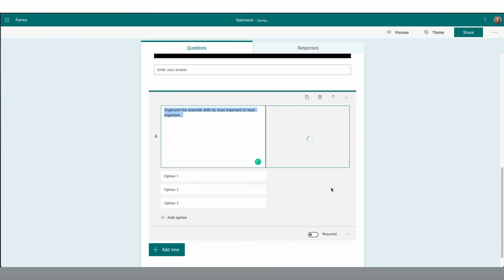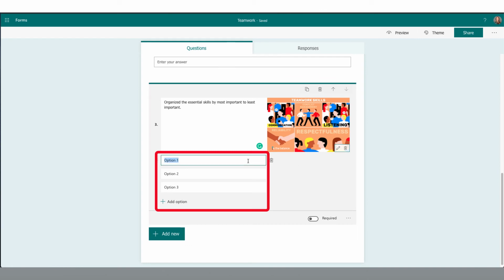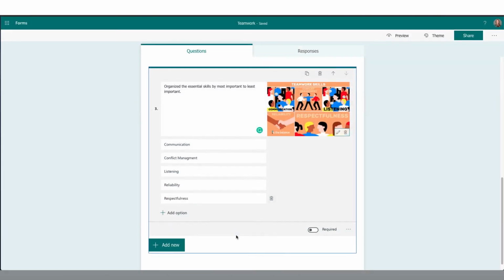Once your image has been added to the form, you can click on the pencil icon to edit the way your image will be displayed. You can set your image to be displayed small, large, zoom in, zoom out, and add alternate text for accessibility. Then, add the answer options. Choose the question settings that best meet your needs.